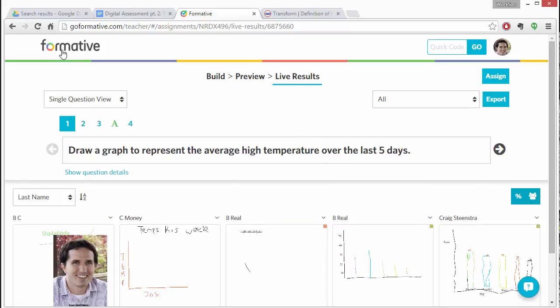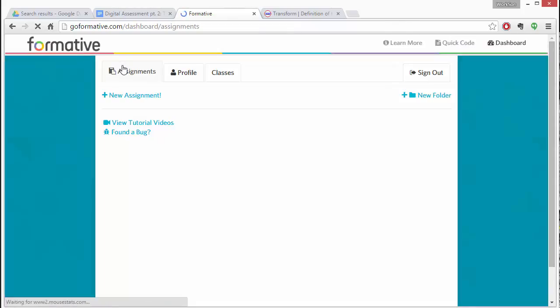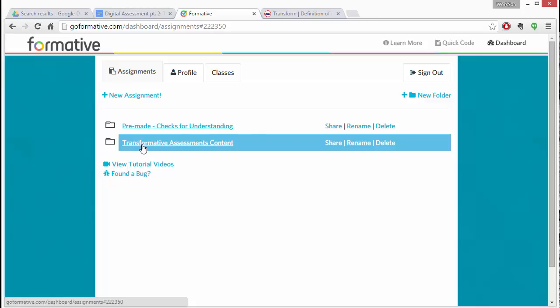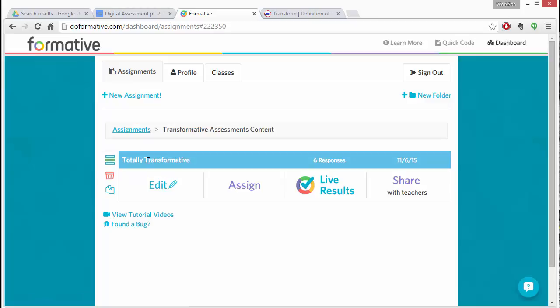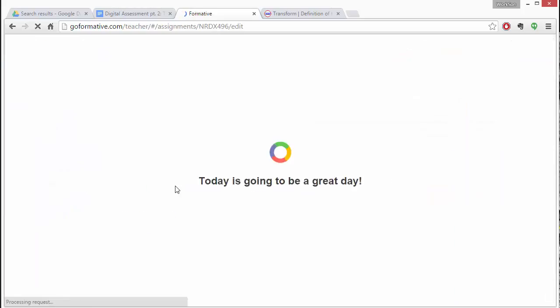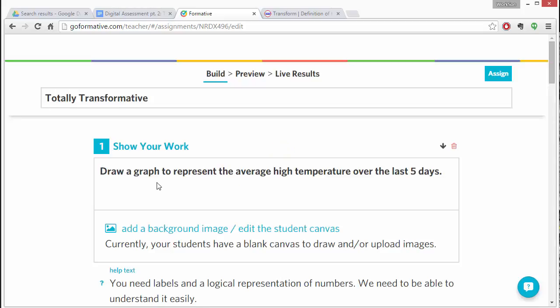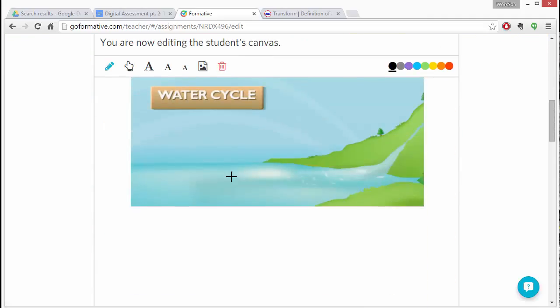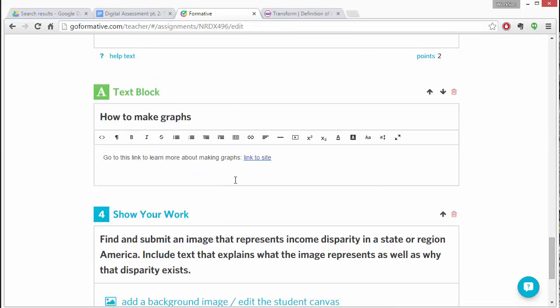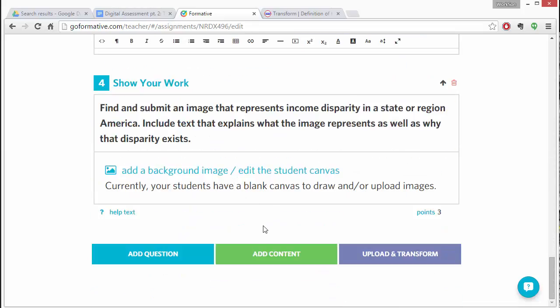If I don't know where I am in Formative, I just click the Formative up here. That takes you back to your dashboard. And I'm going to go back into my totally transformative assignment and edit. So from this view, I am going to be back in my build portion. And when I scroll to the bottom of this, I'll see all my options for adding content.